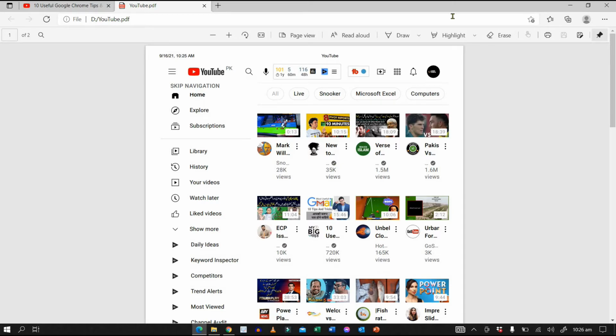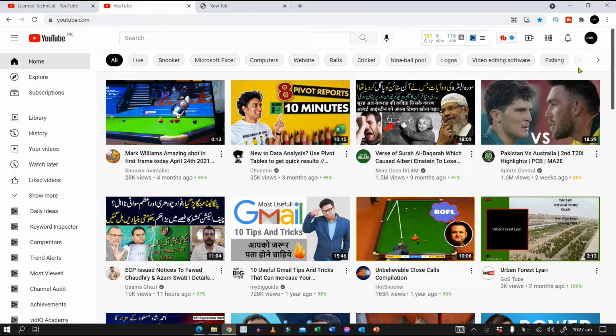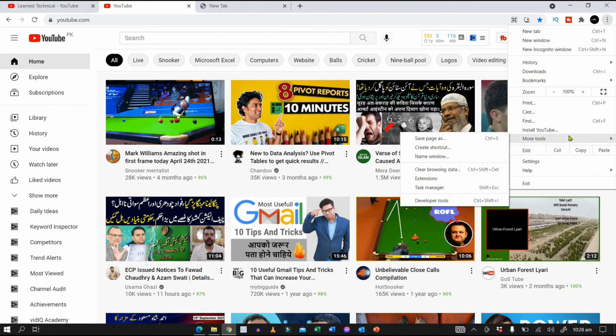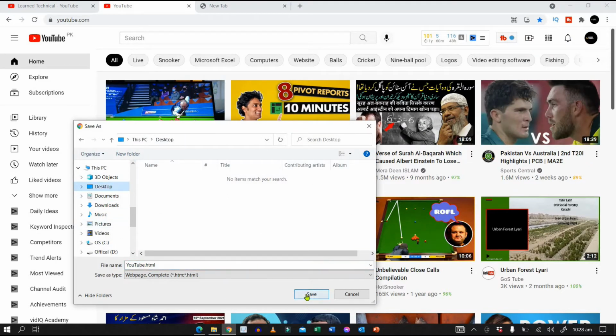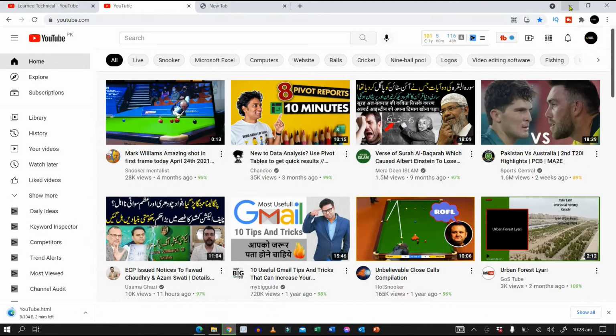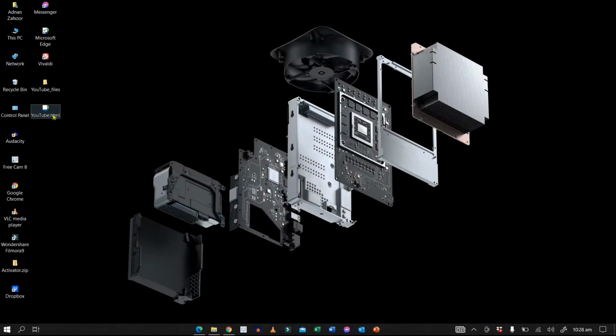And if you want to save the page of any website, you can just click on the 3 dots on the right side, go to more tools and save page as. Now give the location as the desktop and save it. I will close it. So here the HTML file of YouTube has been saved.